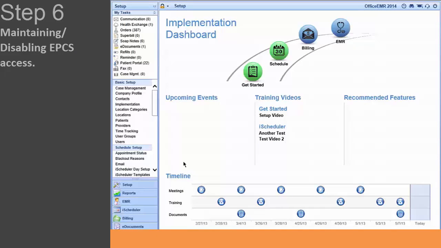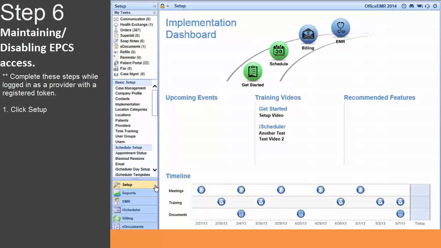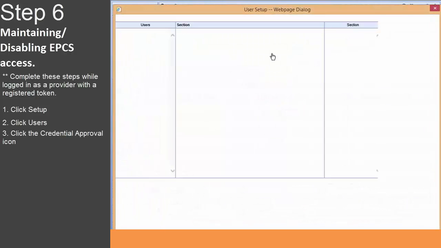In the event that any of these four scenarios arise, the practice is required and responsible for disabling access. To do this, you must first log in as an individual that has a registered token. From there, select the Setup tab and choose Users. With your own name selected, click the Credential Approval icon from the toolbar.